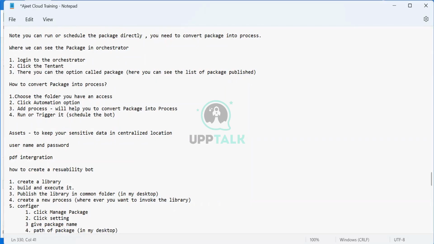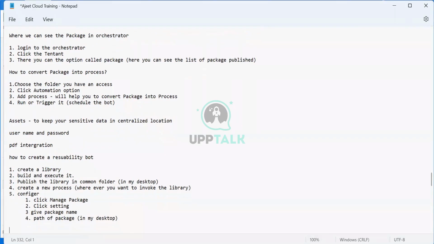Then what can you do with this? How to add the package again. Click on the package. Now click Manage Package again.